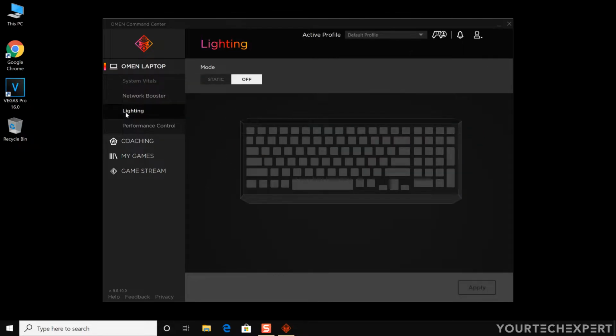If there is more than one customizable lighting zone available on your OMEN, choose the zone you want to customize first. In the mode section, there will be static and off modes. In some selected OMEN products, animation mode will also be available. In animation mode, from the effect drop-down menu, you can choose the type of animation you want the keyboard lighting to display. In this video I will not explain more about the animation mode, as the animation mode is not available on my OMEN. Off mode will dim all lighting for the zone.